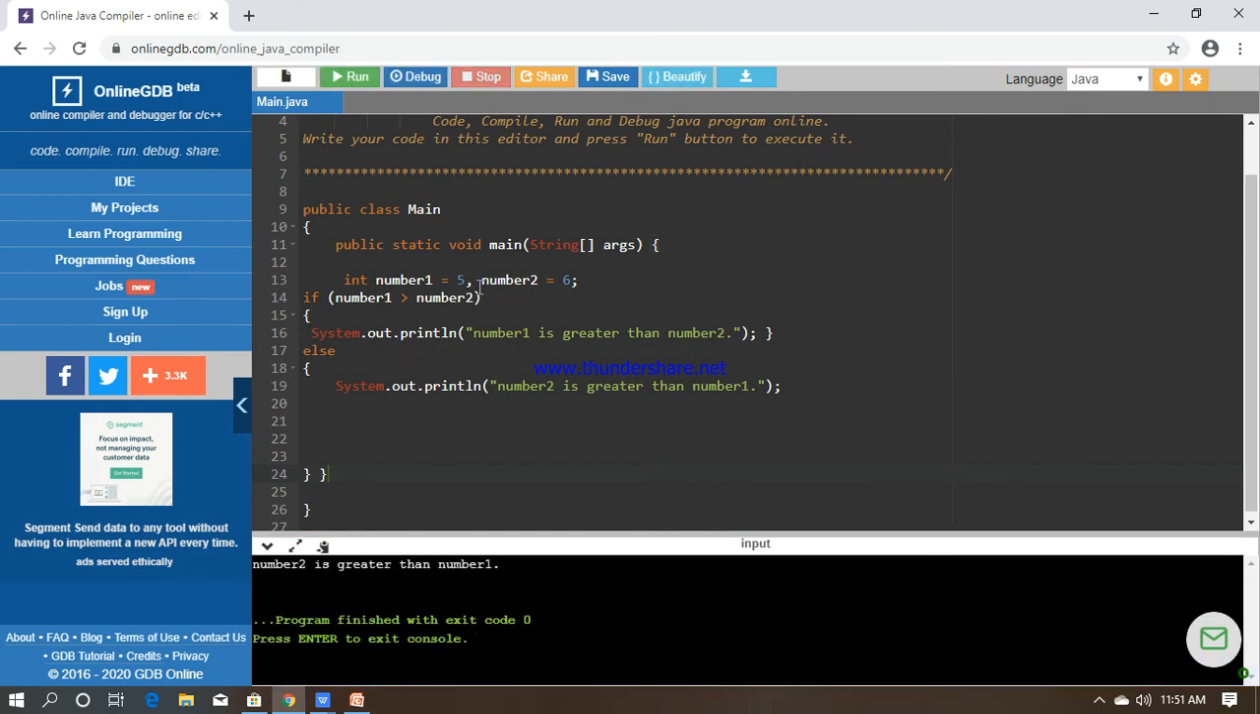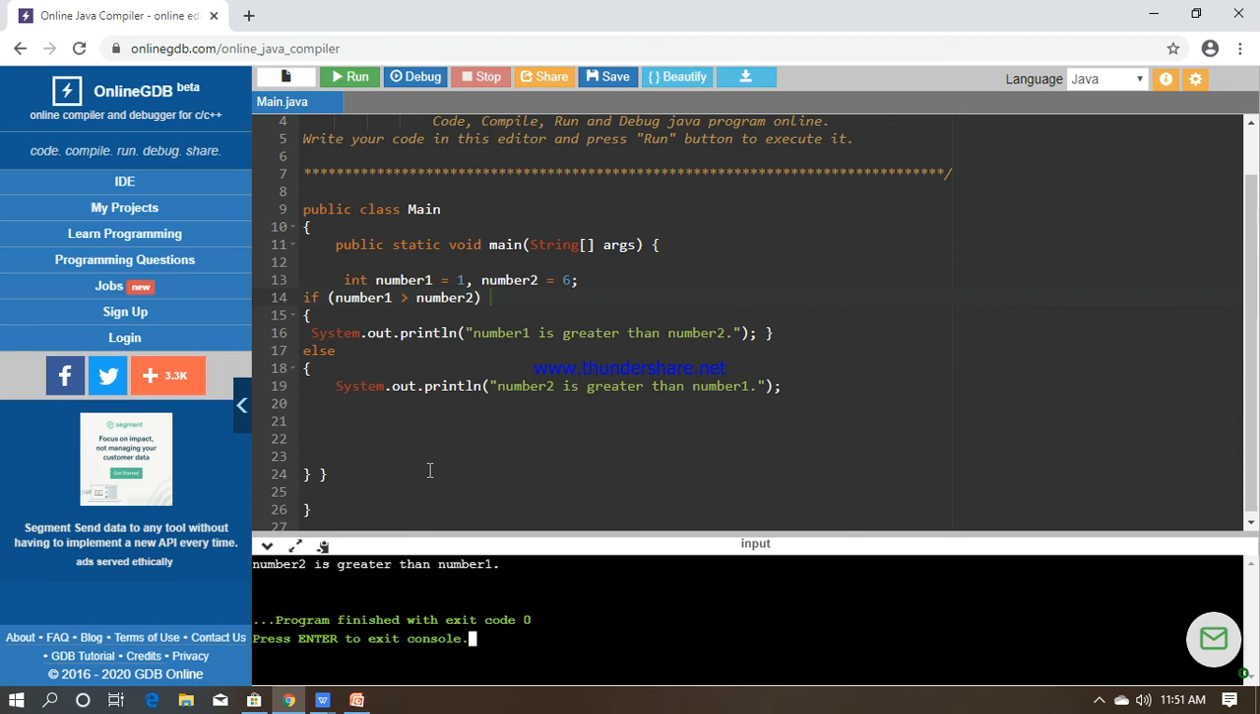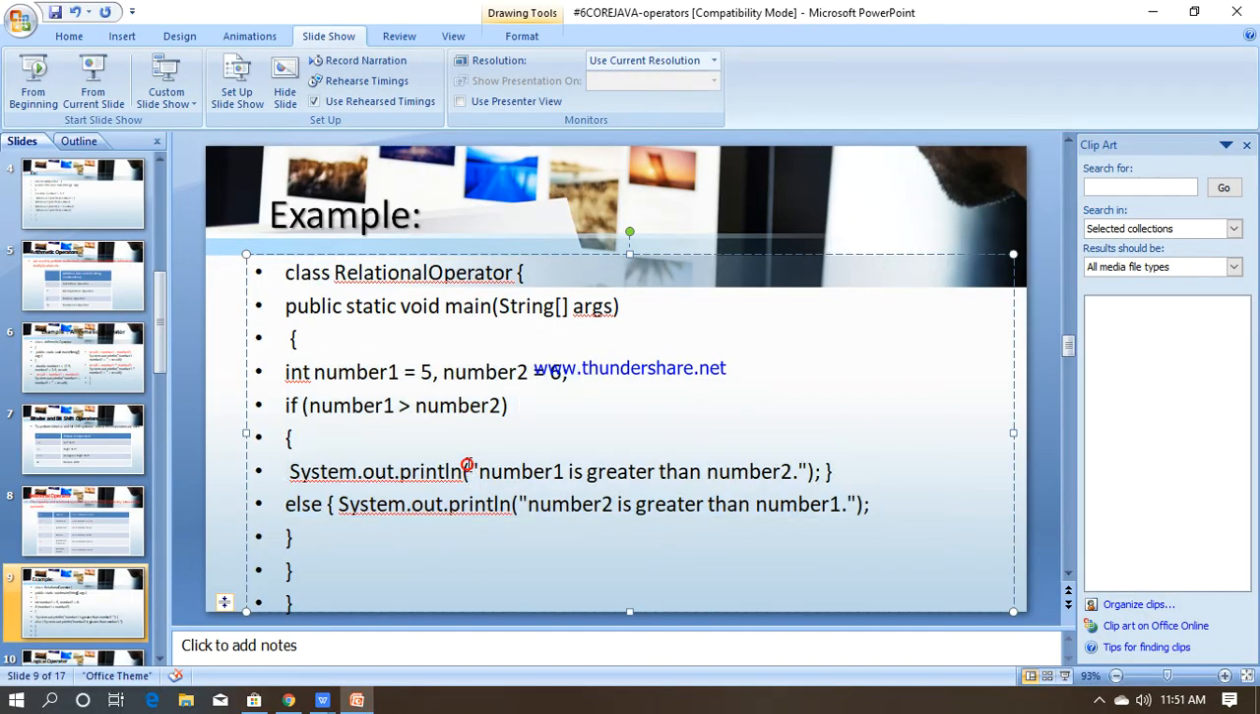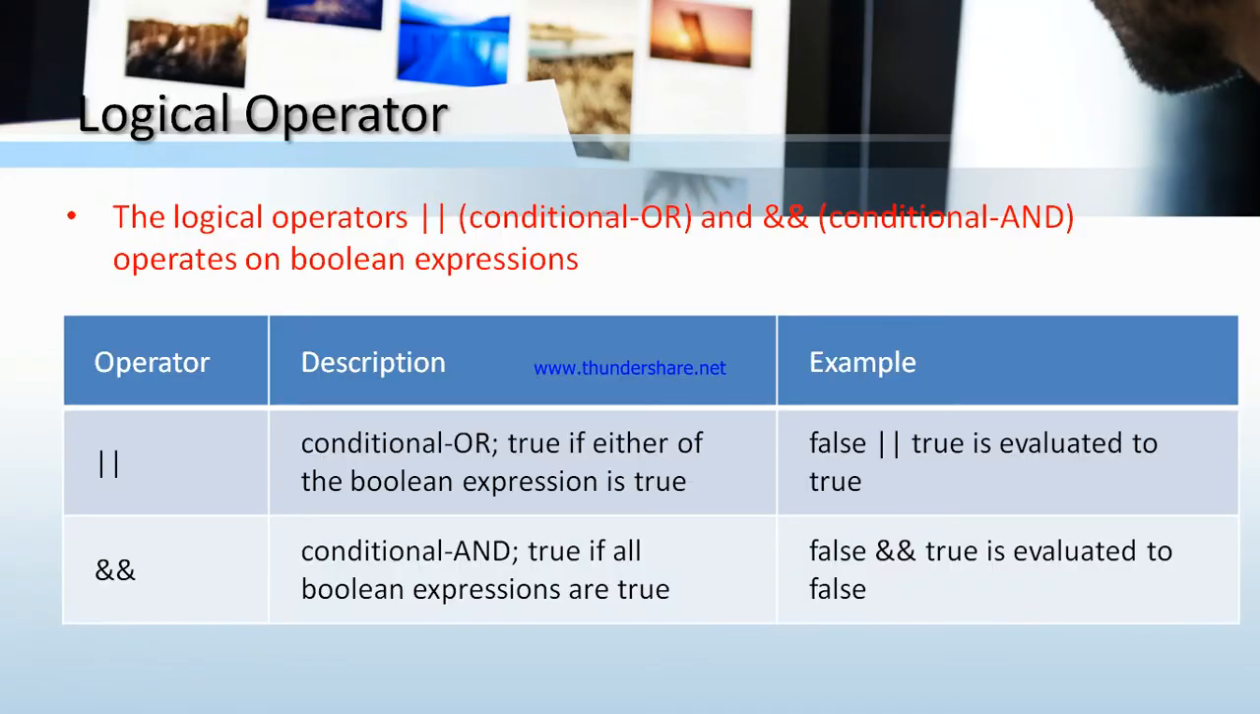Yeah, number 2. So for example, if you want another operation, suppose I am giving number1 value as 1, what will happen? It goes to the else part and prints. Let's go for execution here. So simple and easy. If the condition is false, it will print number2 is greater than number1. So like that you can use the relational operators in Java. Let's go for the next one.